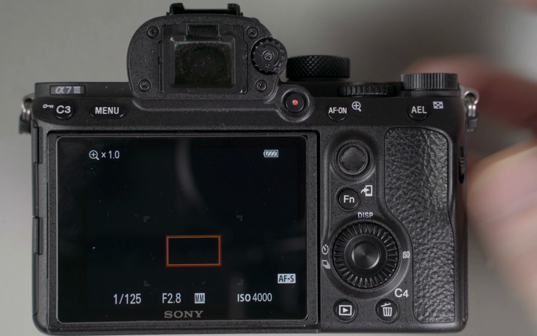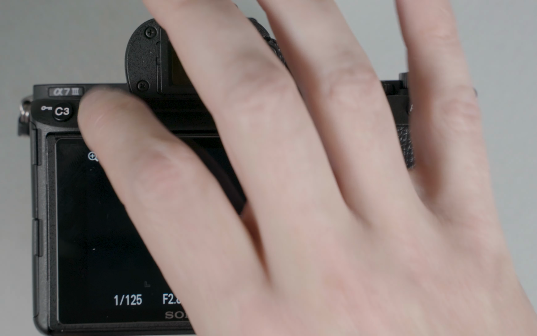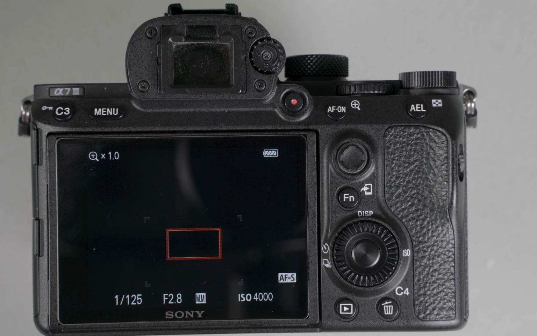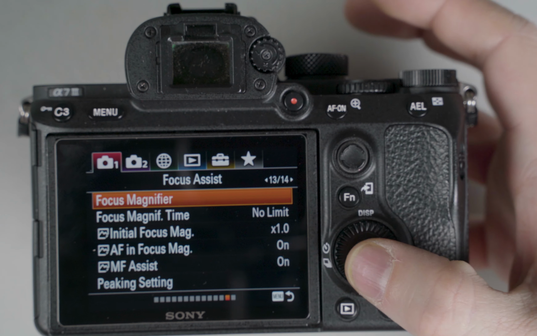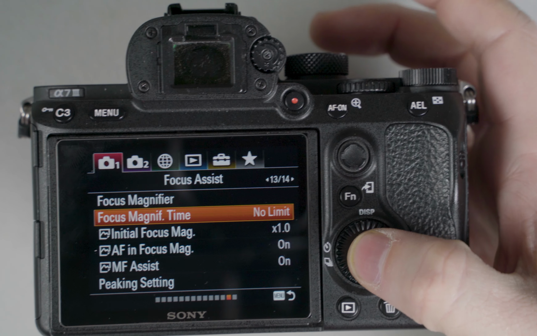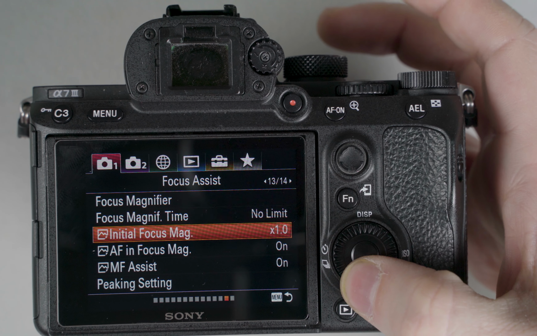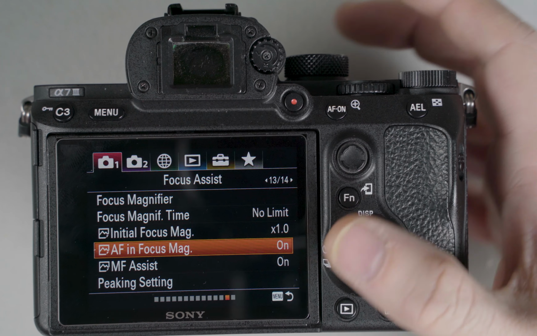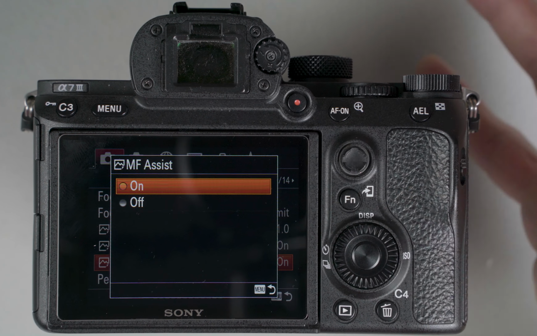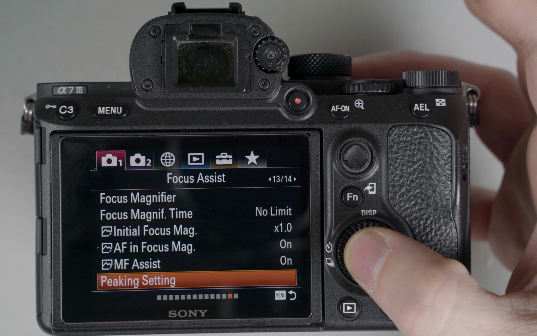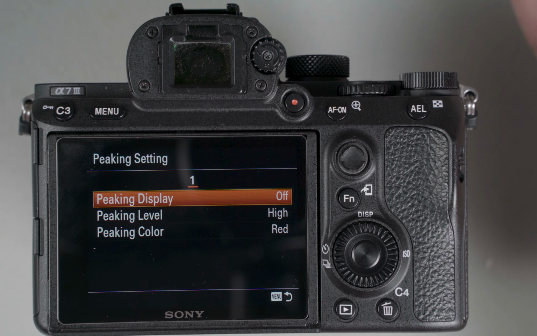Focus magnifier. Again, there's just your basic focus magnifier that, if I had the lens shooting straight out right now, you would be able to actually see. Focus magnifier time, again, I don't have a time limit. Initial focus magnification, autofocus. So yes, we do have that turned on. Manual focus assist, we do have that turned on. And in peak settings, again, I have that turned off.